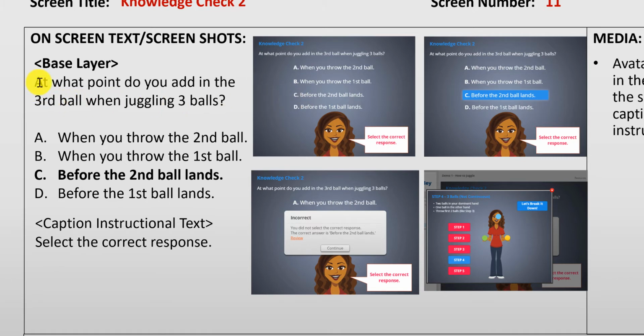And the question will be, at what point do you add in the third ball when juggling three balls? And these are the choices, A, B, C, and D, and C is the correct answer. You do that before the second ball lands. We will show the avatar, but just her head, and there'll be a speech bubble here with the instructional text.